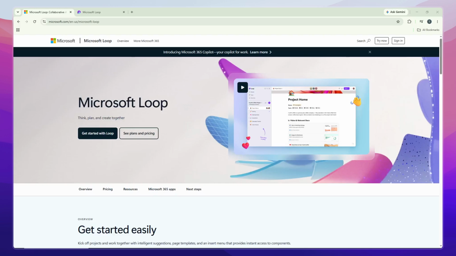Hey everyone, today I'm going to show you how to use collapsible headings in Microsoft Loop. Without any further ado, let's get started.